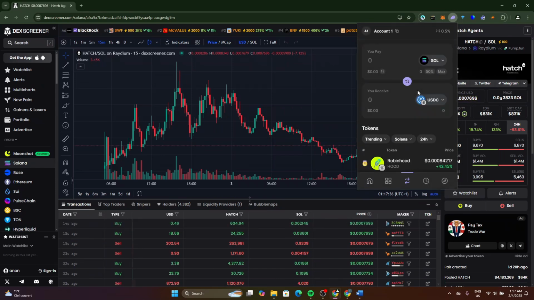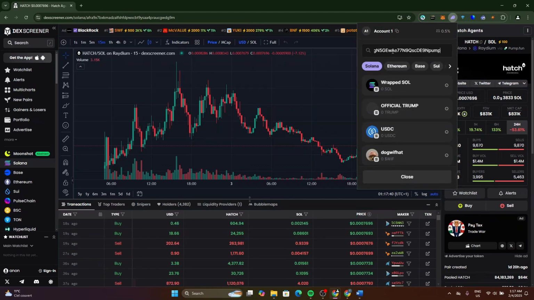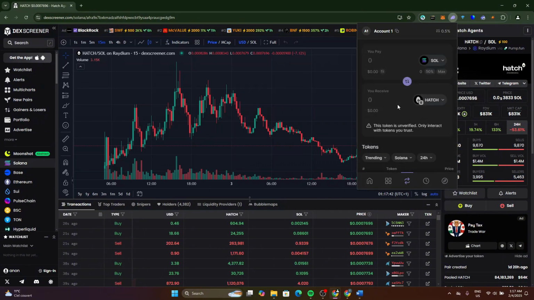So click on swap. Make sure you have enough Solana in your wallet, of course. Now click here and paste the token address. As you can see, this is our token. Click on it. So here, type how much you want to buy. And here you will be able to see how much you receive.